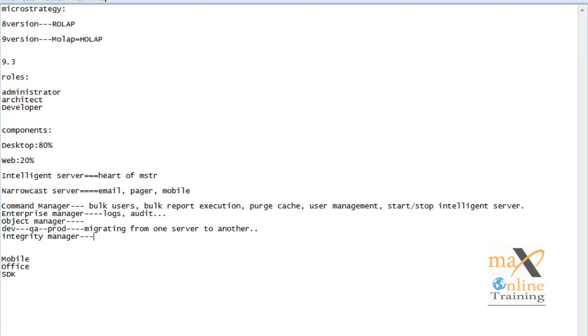Okay. Apart from the audits and logs and other information, you don't deal with Enterprise Manager at all. And the same thing with Integrity Manager. This is a very, very rarely used component.